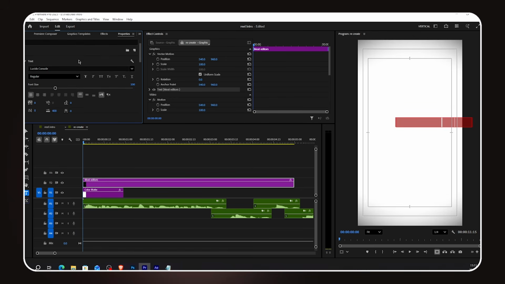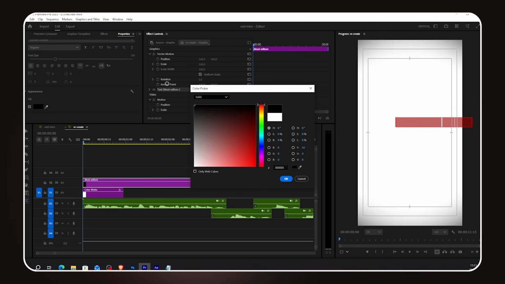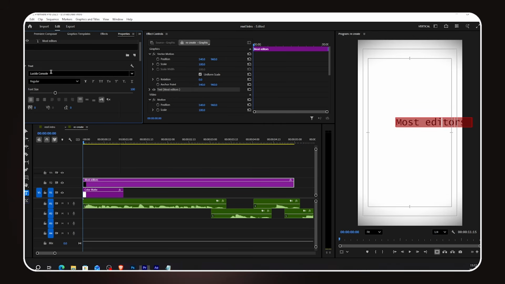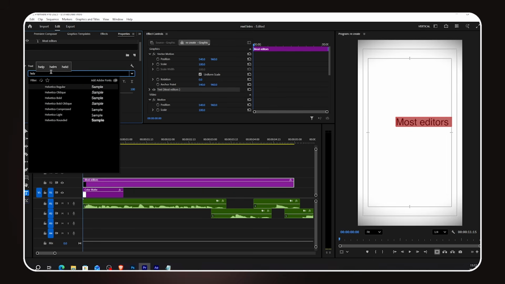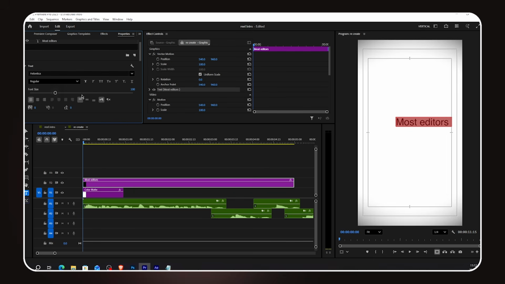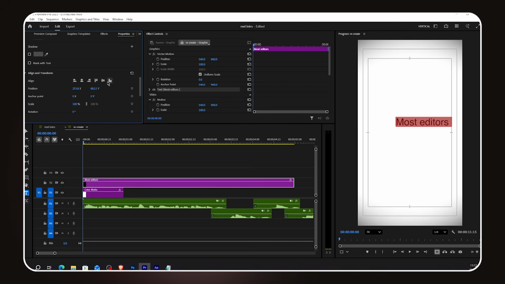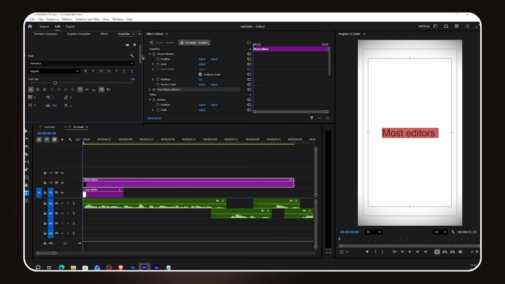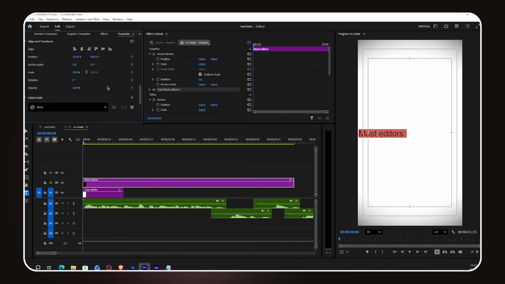I select the text, go to Properties, and first change the color to black. Then I change the font to Helvetica Regular. Clean, simple, and very readable. I center align the text and reduce the size until it feels balanced on screen.